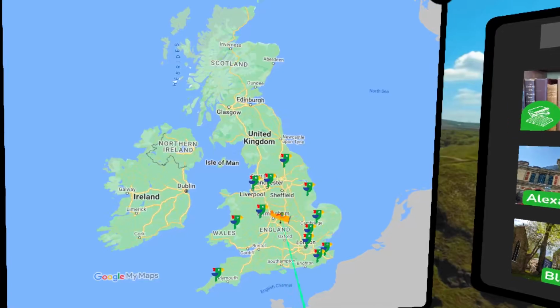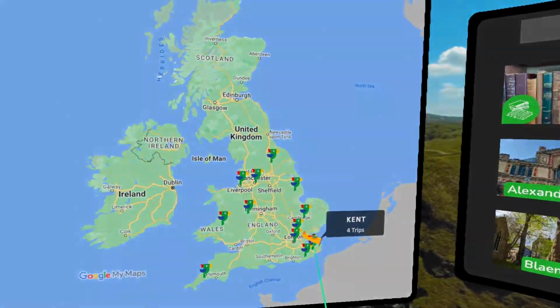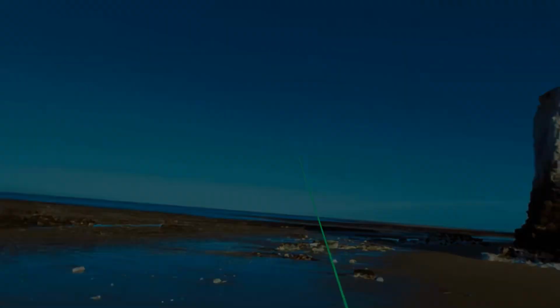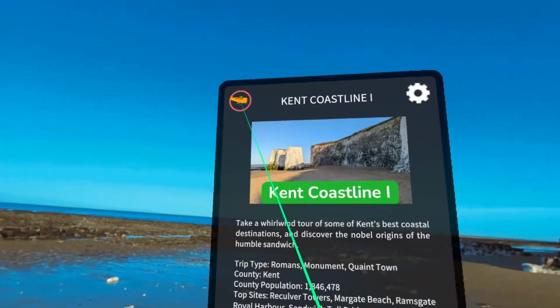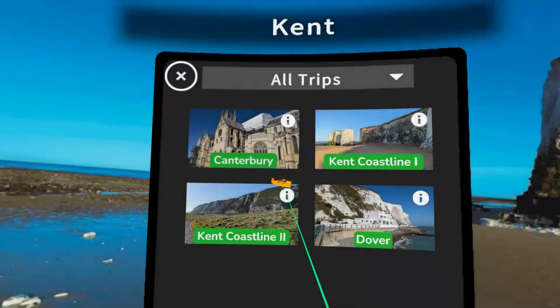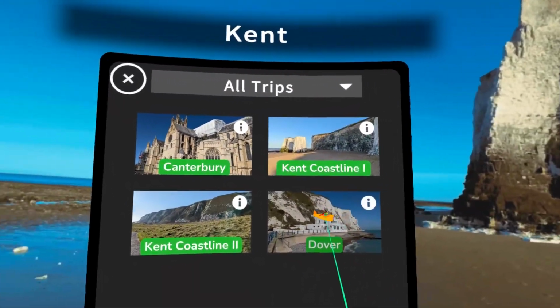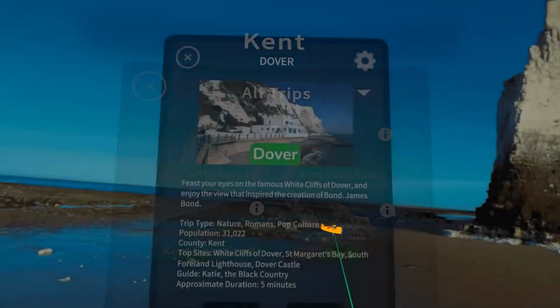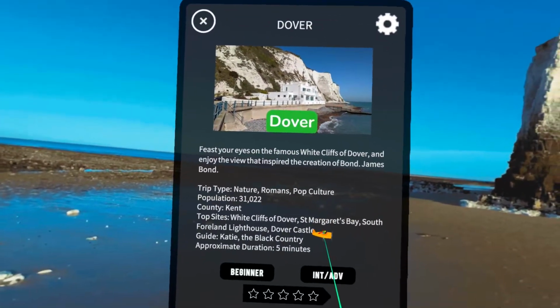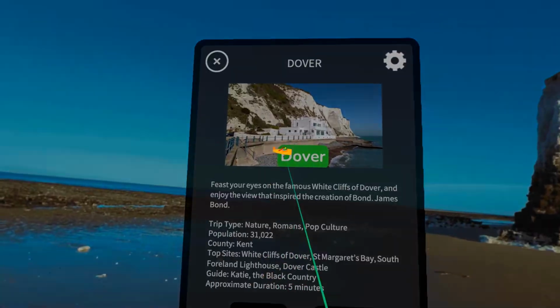Alright, testing out the last beginner ones. We've got the southeast to do, so let's go to Kent first. I think there isn't one in Canterbury. I don't think there's one here either. I think it's just Dover. Dover, yeah. Alright, beginner trip, let's go.